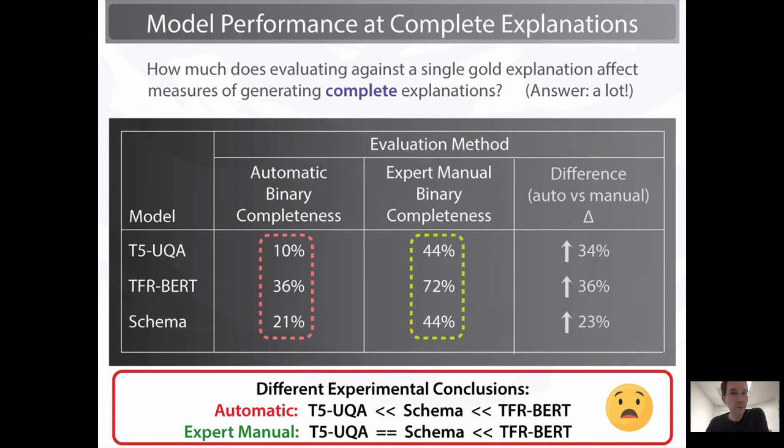And so, of course, the bottom line here is that if you had evaluated these models automatically, you'd conclude something incorrect. You'd think that the TFR BERT model outperforms the schema model, and that the schema model outperforms the unified QA model by quite a bit. In reality, the manual evaluation shows that while TFR BERT is at the top in these cases, the schema model and the unified QA model are about the same.